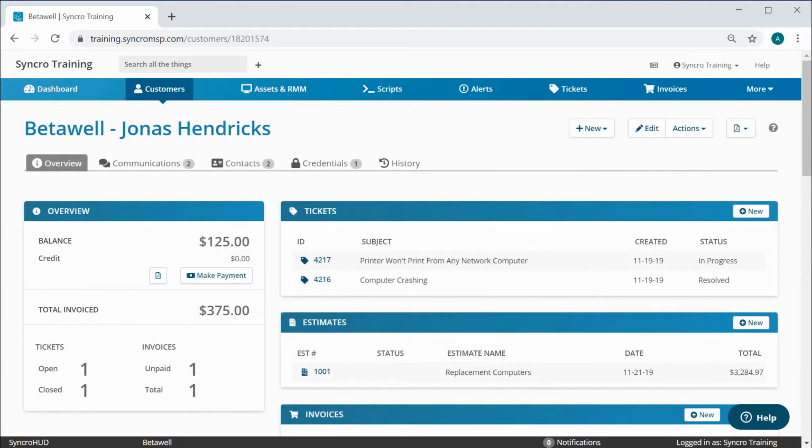So with Syncro, it's important to understand that everything we offer both on the PSA side and on the RMM side are handled from a single interface. There aren't any wonky integrations, multiple interfaces, or multiple logins you'll have to contend with. So everything you'll ever need can be found right here on the customer record.